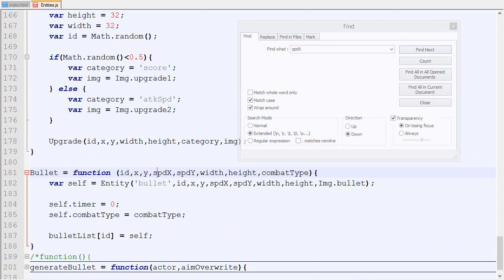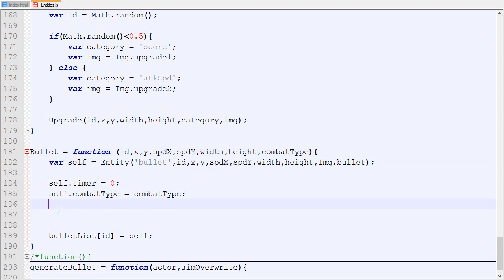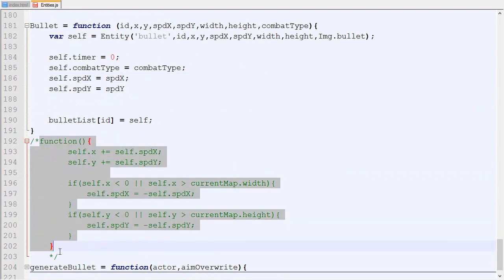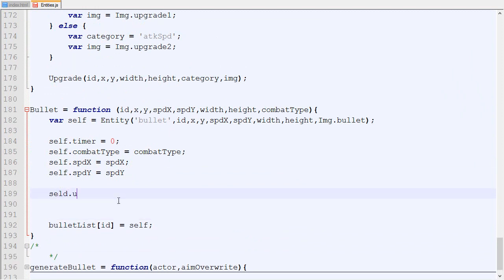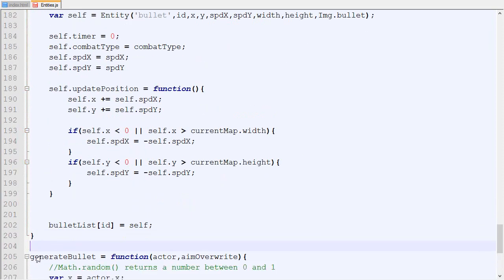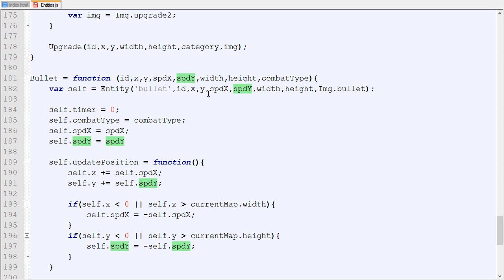Okay, now for the bullet, we will actually use the old system that we had. So we will keep a speedX and a speedY for the bullet, but only for the bullet. So there we go, speedX, speedY. And we will be using the old function, so self update position equal that function. I will keep that the bullet still bounds, but eventually we are going to change that as well. We will keep the speedX, speedY, but only, like I said, bullets will have them, so we do not include them in the entity.